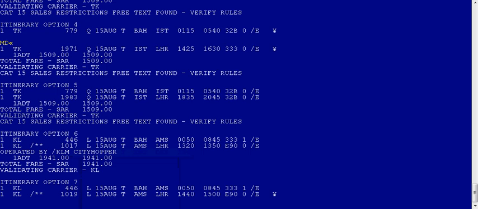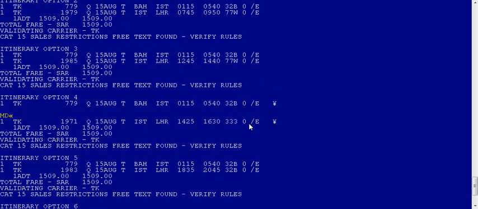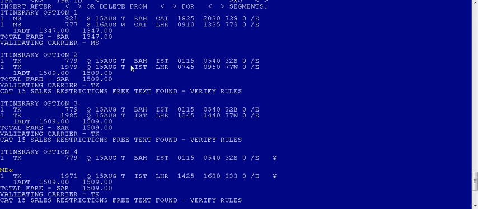By entering MD, you can have all the options. More options like number 5, number 6, see, number 6 is given by KLM. So 15th from Bahrain to Amsterdam, then from Amsterdam to Heathrow, operated by City Hopper. The fare is 1941. So you have more options, because you can see the cross of Lorraine. If you scroll down, you can see more options there. I don't want to see more options. I am okay with Turkish Airlines, because this is an immediate connection and also gives a good fare.